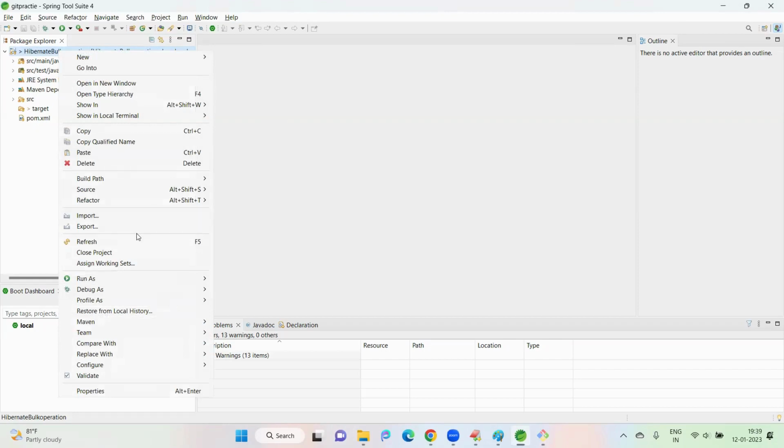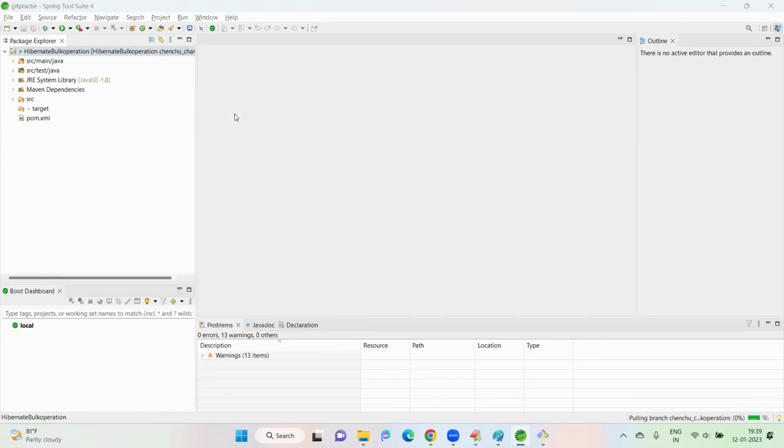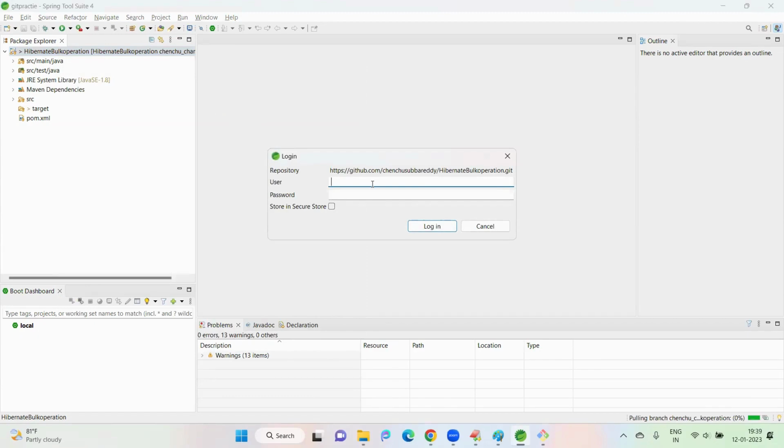Now to get that latest branch data also, right click Team, there is a pull option. Pull means get the latest changes done in GitHub by anyone. I want those changes. Git pull. Okay, give your username and password.